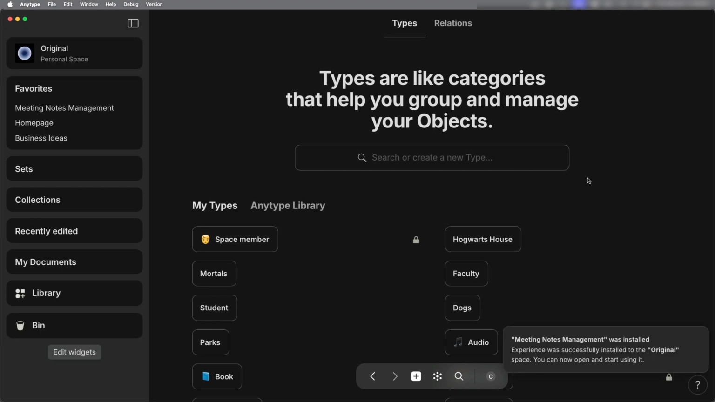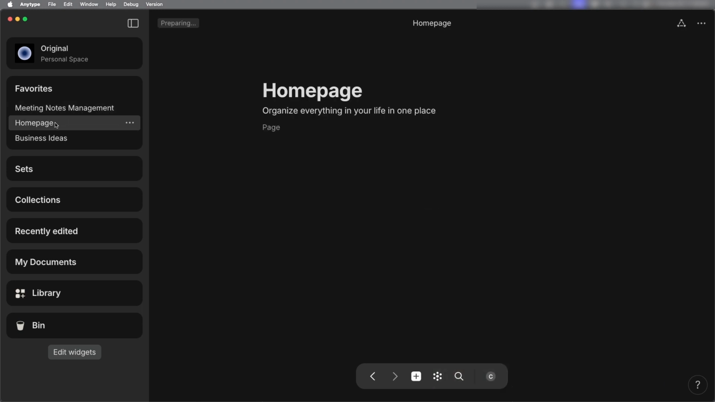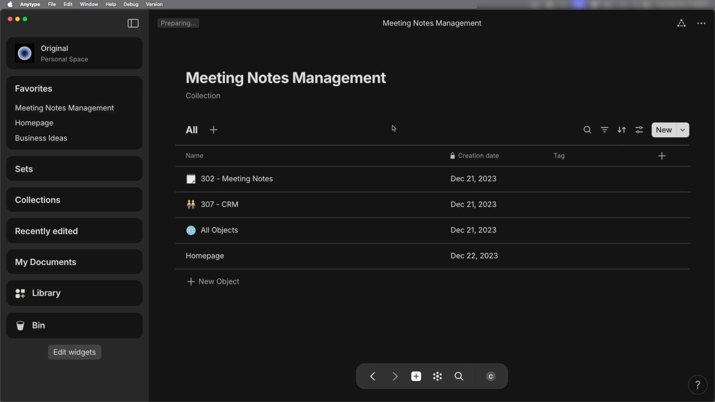So now it's installed, and let's see what came in. In my favorites widget here on the left, you can see that there is a meeting notes management collection as well as a homepage, which is blank. So let's go back to the meeting notes management.